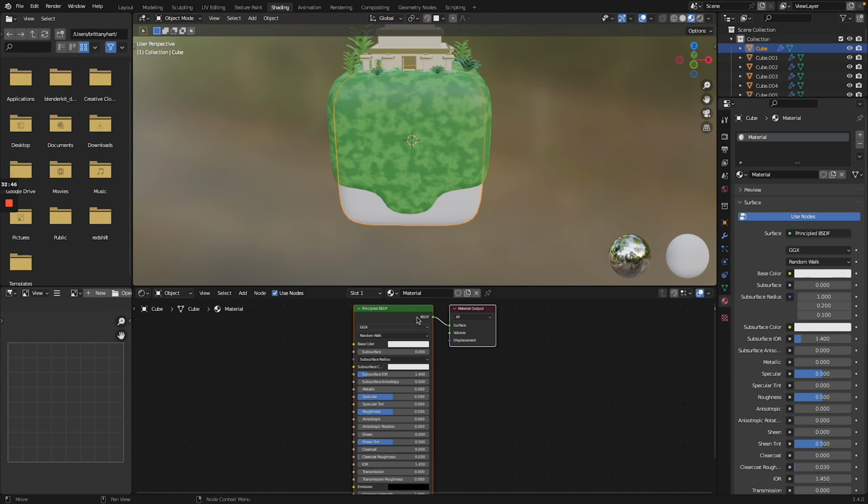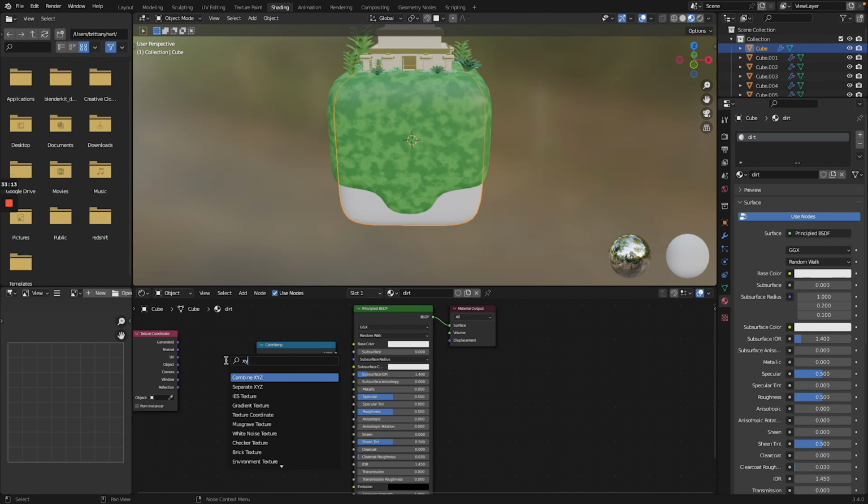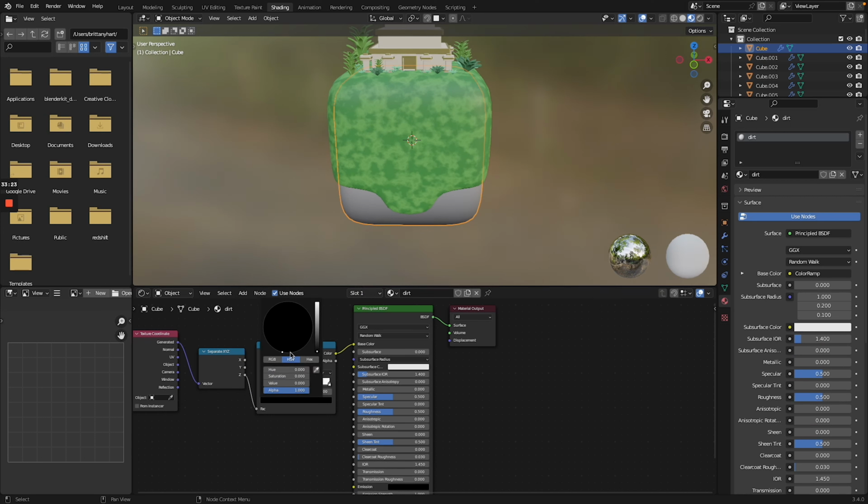For the soil, we're going to add a new one. We're going to call it dirt. We're going to add in a color ramp, and then we're going to add in the XYZ, and we're going to go generate to vector, and then we want Z to factor, and then we want color to base color. We want this one to be a dark brown, a little darker than that, and then we want this one to be a little bit of a lighter brown like that.